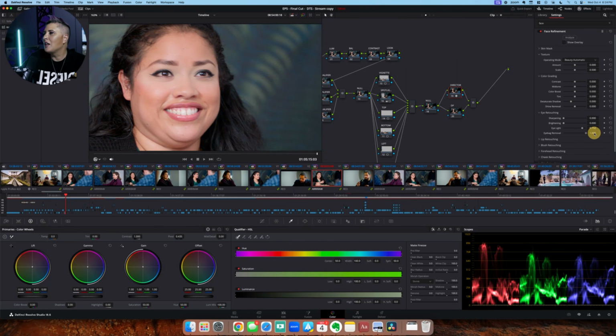Isn't that great? DaVinci has so many great built-in tools. I don't know which ones are available in Studio versus the free version. I don't know if face refinement is available in the free version, but if you think about it, Studio's not that expensive, and it's a lifetime purchase. But here you can see I'm getting rid of those bags under her eyes.